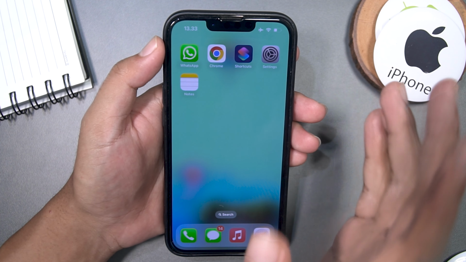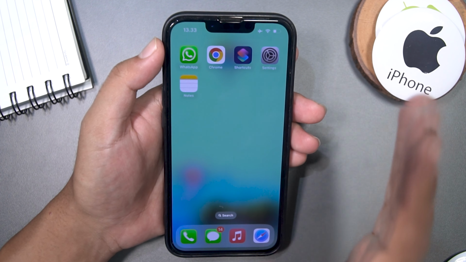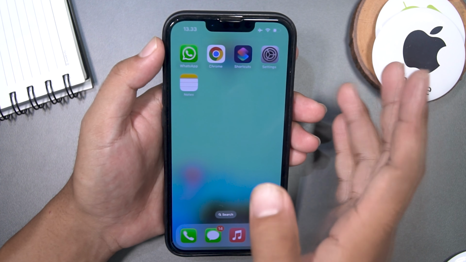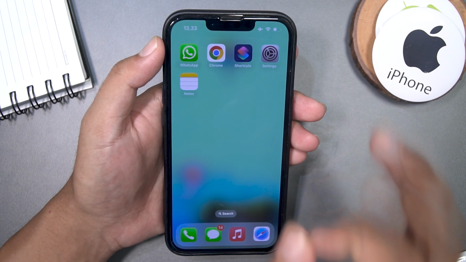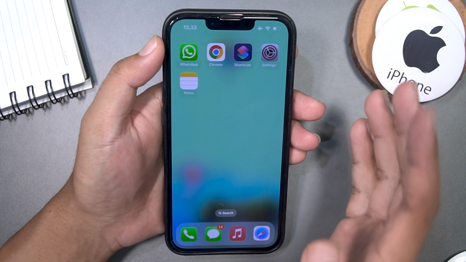Today we're going to take a deep dive into the world of VoiceOver, the accessibility feature that can help you navigate your device with ease. In this video, we'll show you how to use VoiceOver on your iPhone step by step.